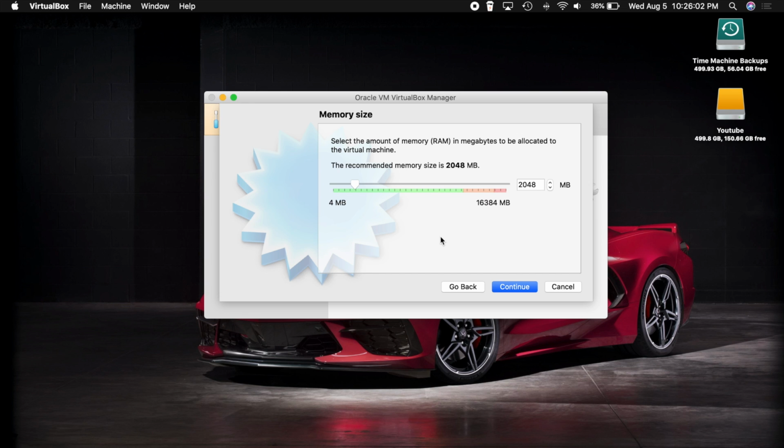Now when I'm running Ubuntu, I actually need to bump that up to 4. So the good news about this is it can be changed at any time. If you find that, why is this thing running so slow? Maybe I need to adjust my RAM. You can go into settings, bump it up, and adjust it on the fly, so that's really nice. But anyways, 2 gig minimum is what I recommend.